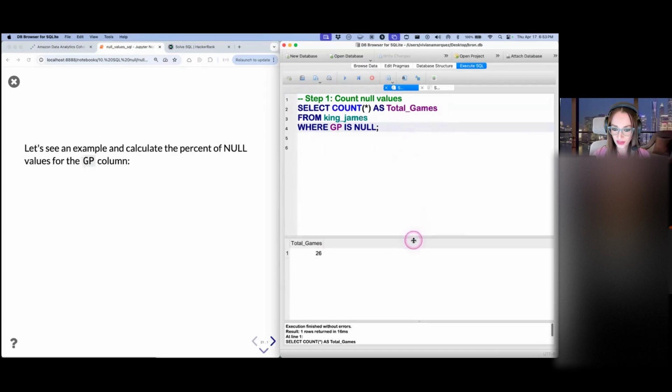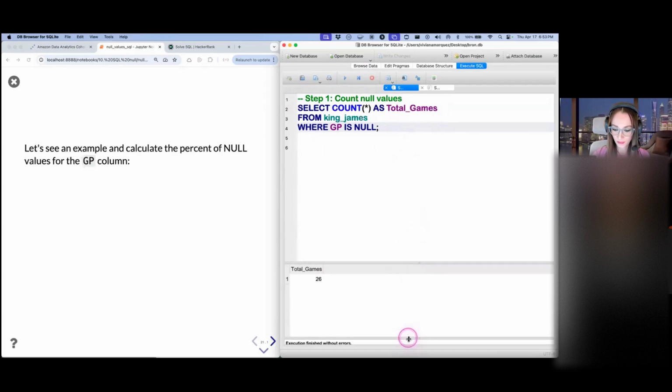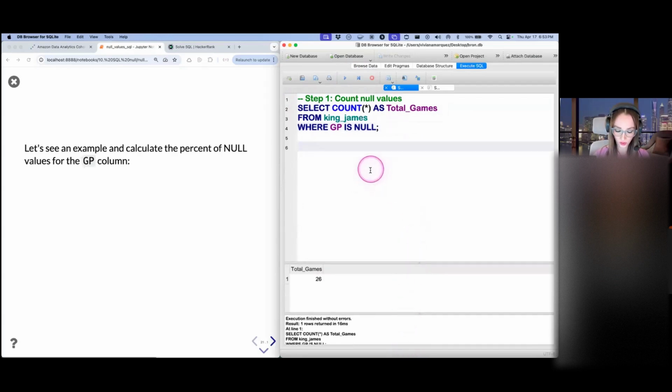Now let's do step number two. Step number one is to count total missed games. This makes more sense. Total missed games. And then for step number two, you want to count how many games there were in total. So count total games in the season.